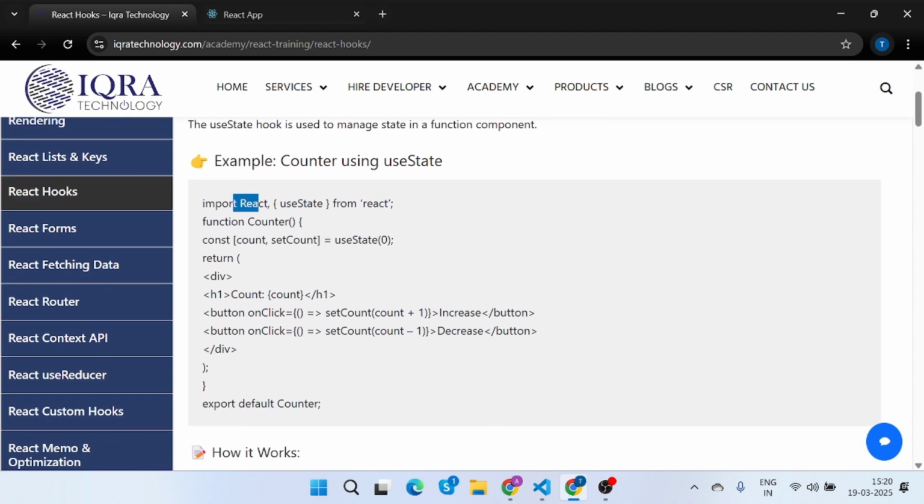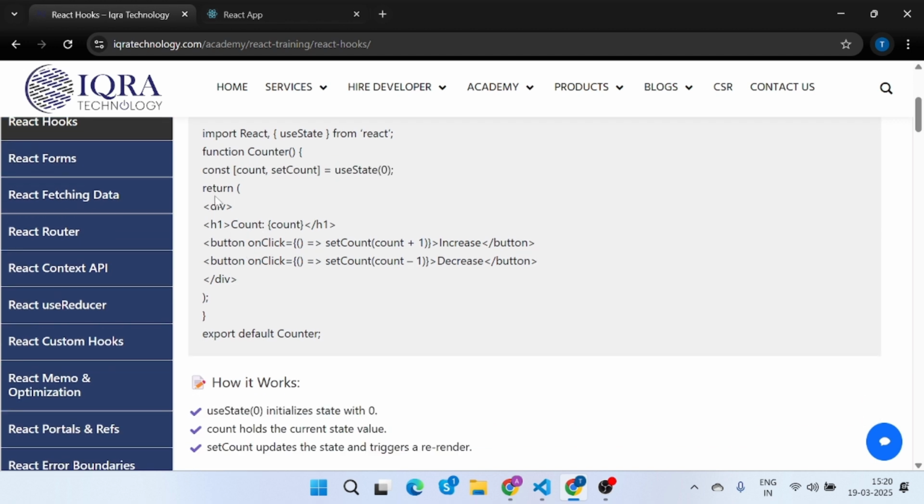Now you can see here we import useState from React. Here we have a Counter function, and we use count and setCount. Now you can see here we use useState. We return the count and two buttons, one for increment and one for decrement. Now here we export default Counter. So how does it work? useState(0) initializes the state with 0. The count stores the current state value, and setCount updates the state, triggering a re-render.